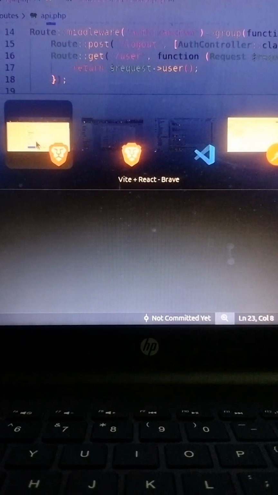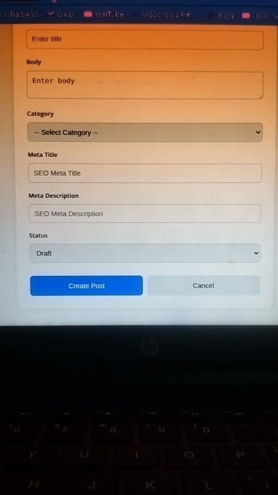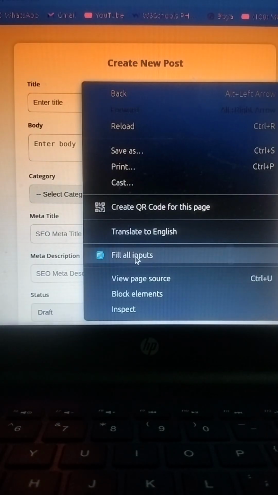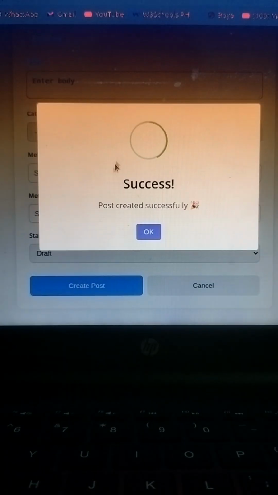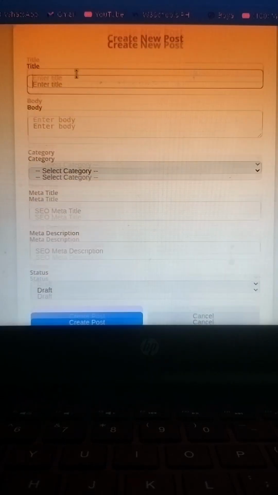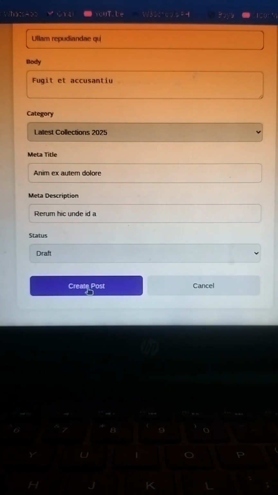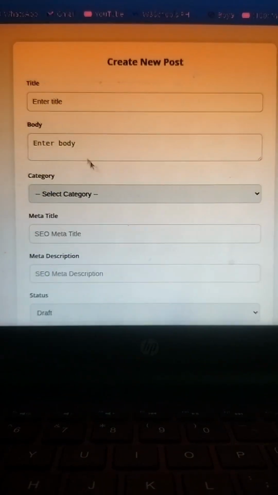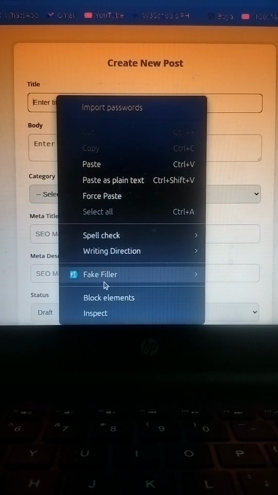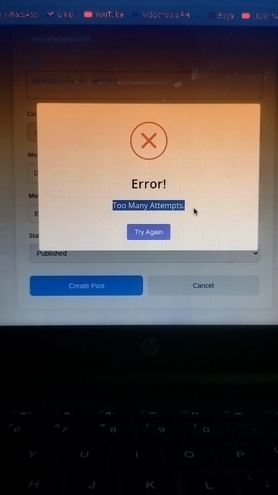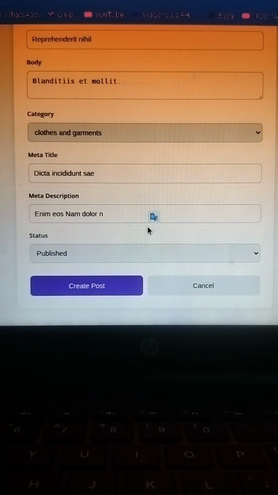So I am here, and I will just refresh this, and we will fill the form with autofill, create 1 post, and after that you have to fill in another post, and after this we will get the error. So definitely we have too many attempts already. Okay, thank you so much guys.